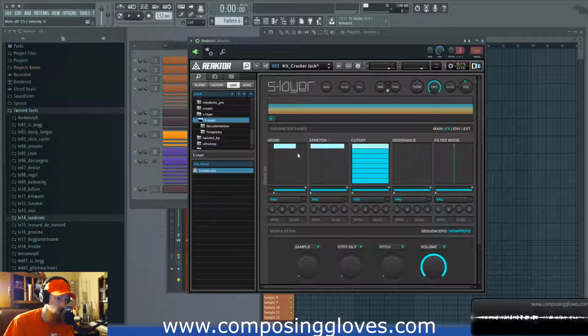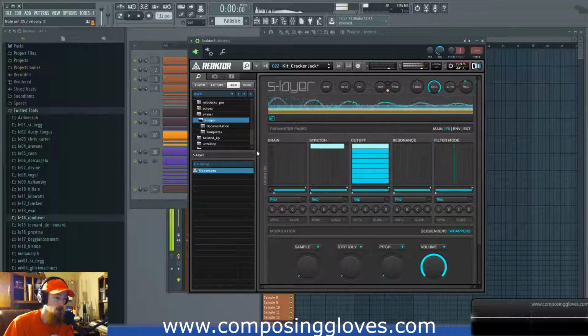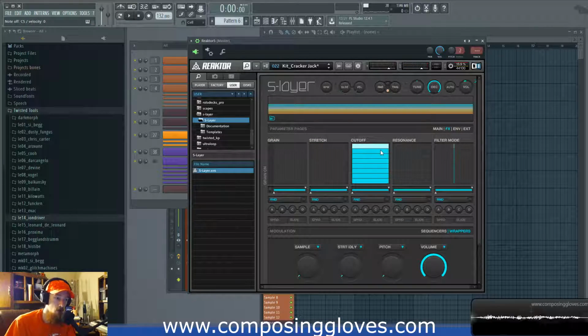So I soloed it just so we could see this in action easier. And of course, this is the on or off. So right now it's off. So even if I had a grain size, it wouldn't care. So, okay, cool. Let's move over to the cutoff and resonance.